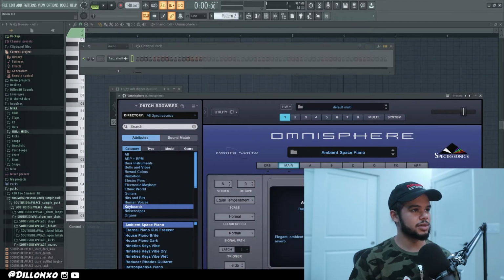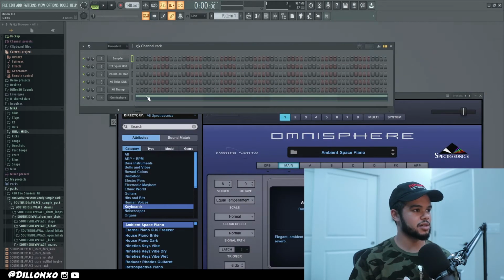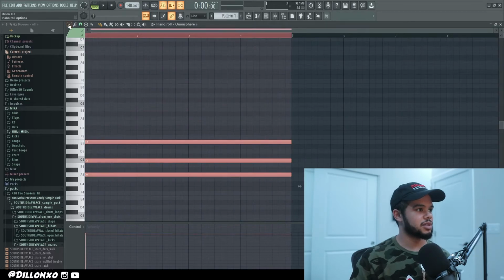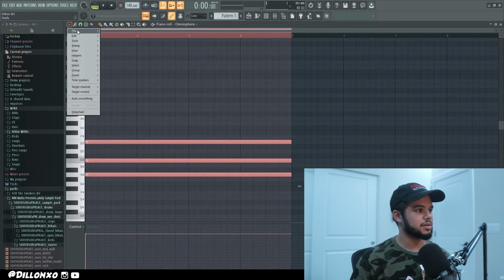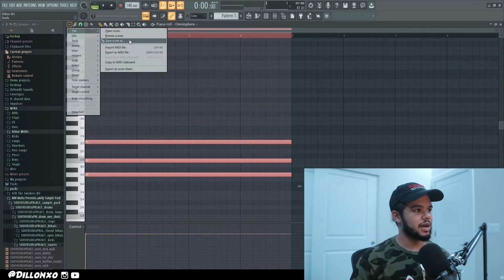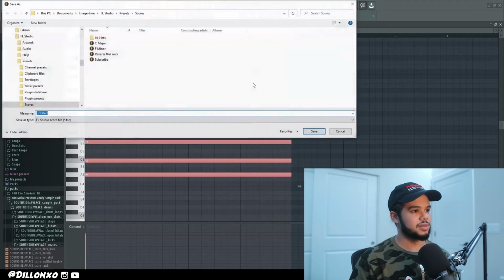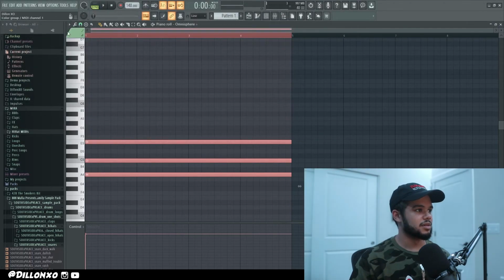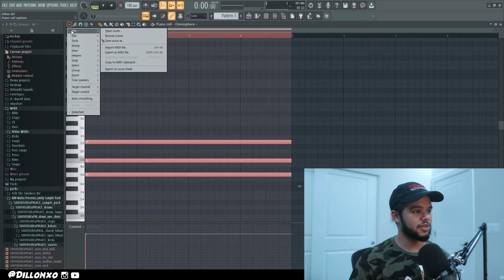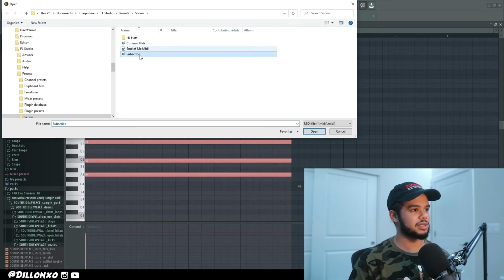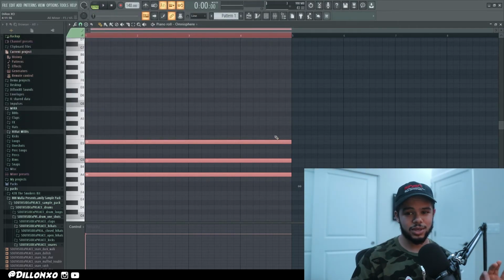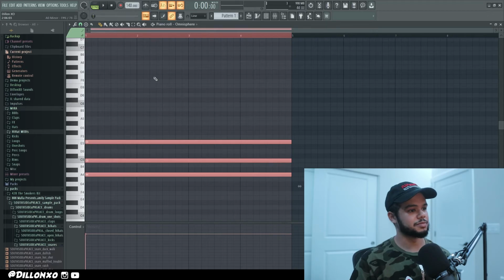Another thing you can do is if you just want to save your MIDI, this is also really easy. Just go up, File, Save Score As, save it, then if you want to import the MIDI, all you do is go to File, Import MIDI, and then you just select whatever MIDI you want to put in and it'll pop up. So really quick, really easy as well.